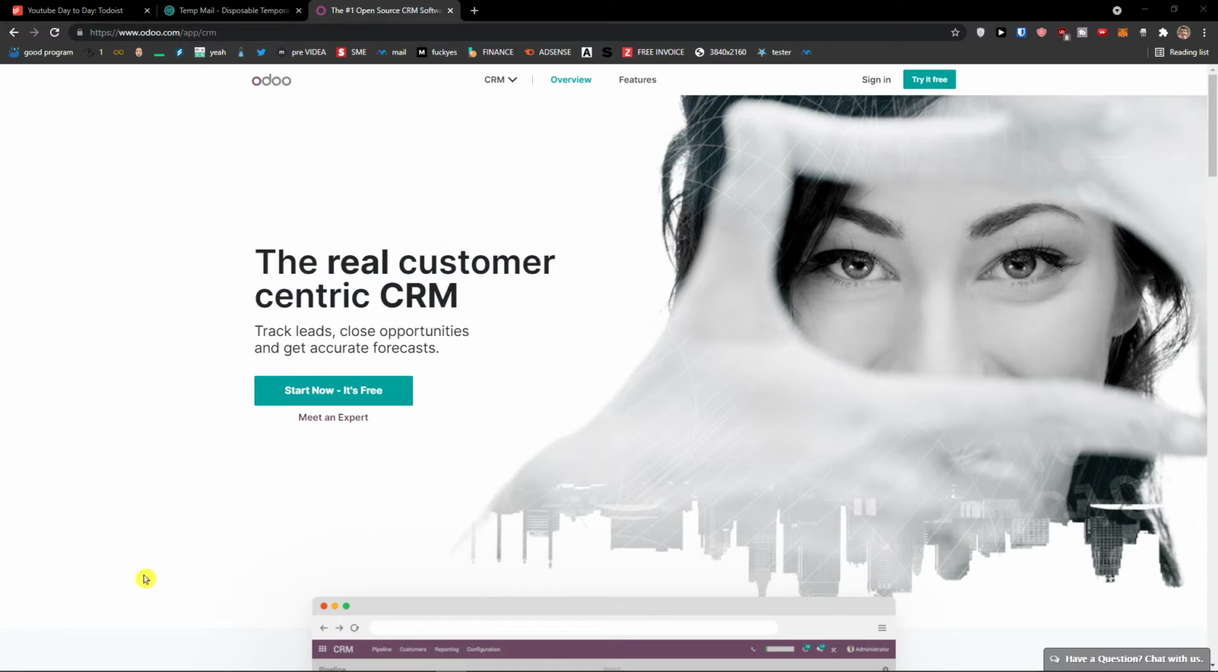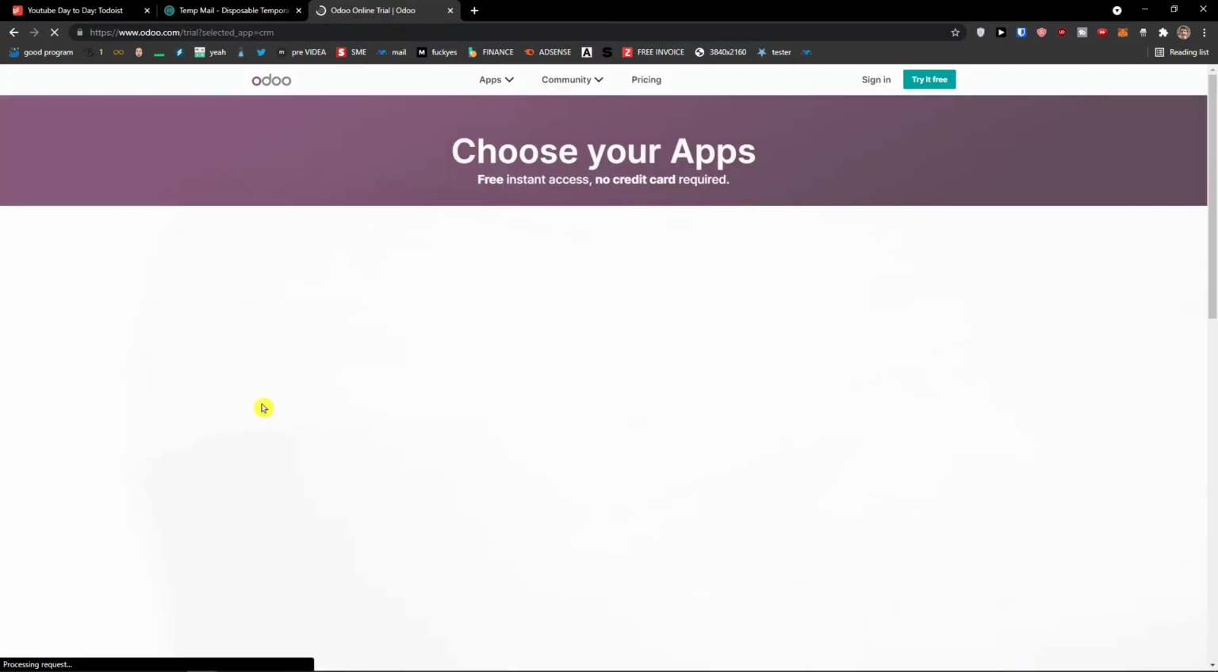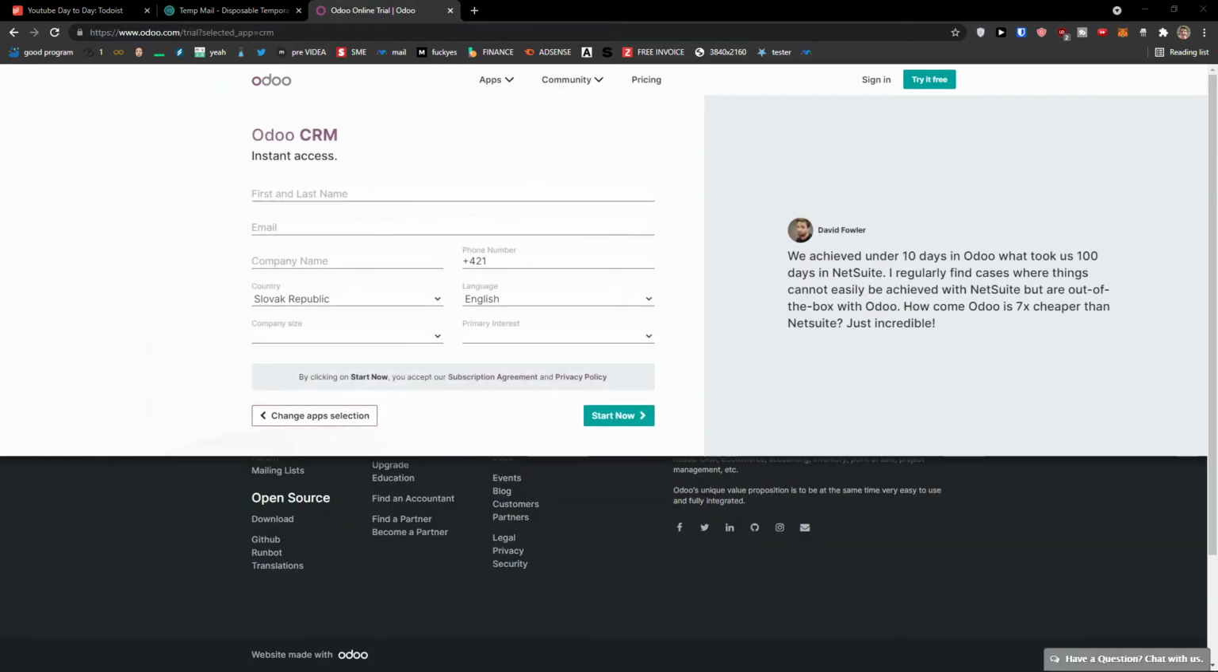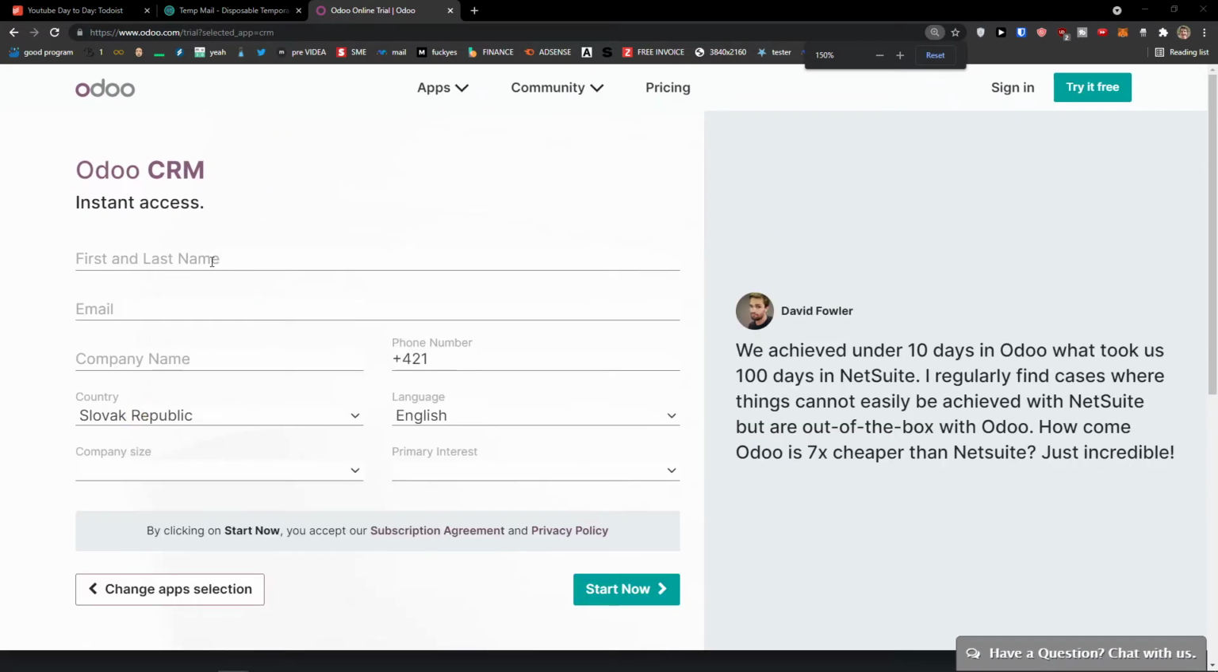The first thing that you want to do is when you're going to enter Odoo CRM, you just click here, Start Now, it's free. Now if you already own the account, guys, completely skip this step. Here, what you have to do is add first name and last name.